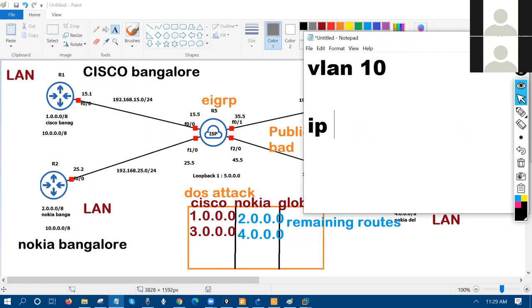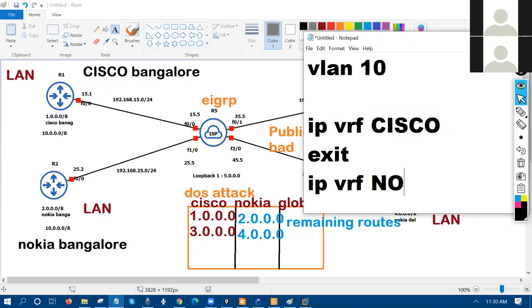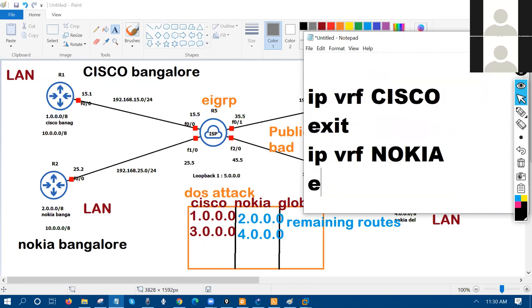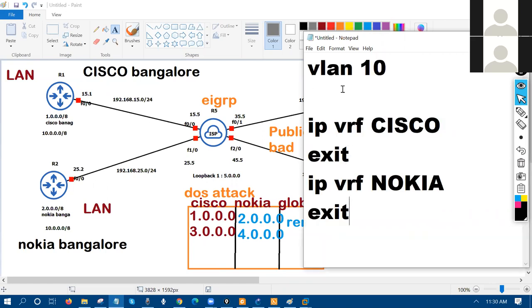So I need to define ip, and after that I need to define the vrf keyword, since I'm going to create a virtual routing table. And the name of the virtual routing table will be Cisco. You can take any name, it's totally up to you guys. You can take Cisco123, Cisco1, whatever you want. It's just the name of the routing table. After that I say exit. That's it. Same way, ip vrf Nokia. Depending on the name of the company, I'm going to create the routing table.